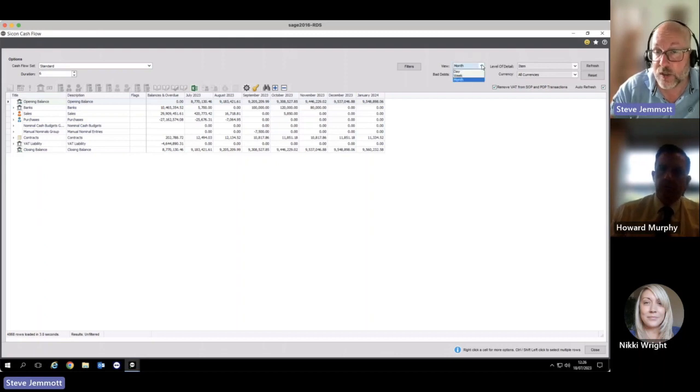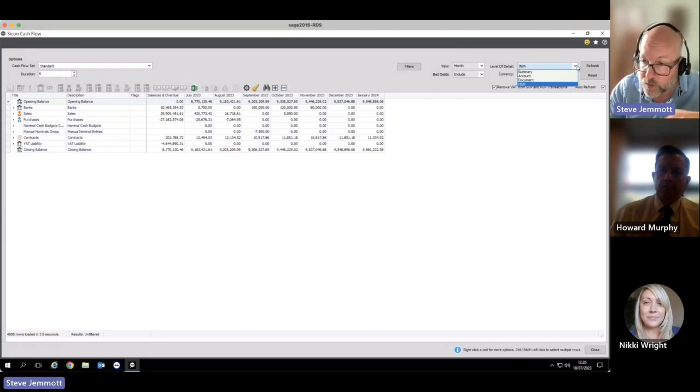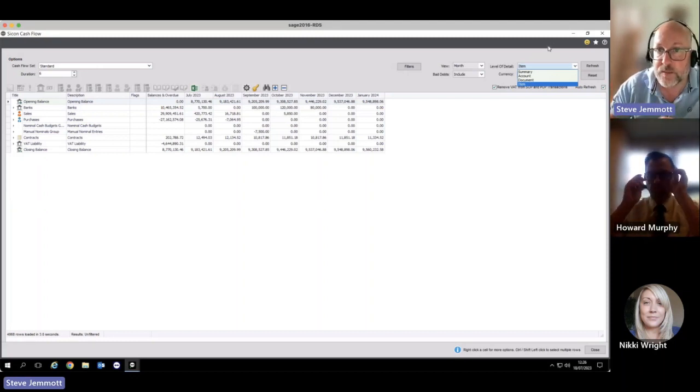But you can actually look at it on a weekly or even a daily basis. Again, we'll swap some of those views. Different levels of detail as well. At the moment, I'm at the most granular, so as you'll see, as we expand through, I'll actually be able to see the individual purchase order lines or sales order lines as well. So this really caters for different requirements from the customer.